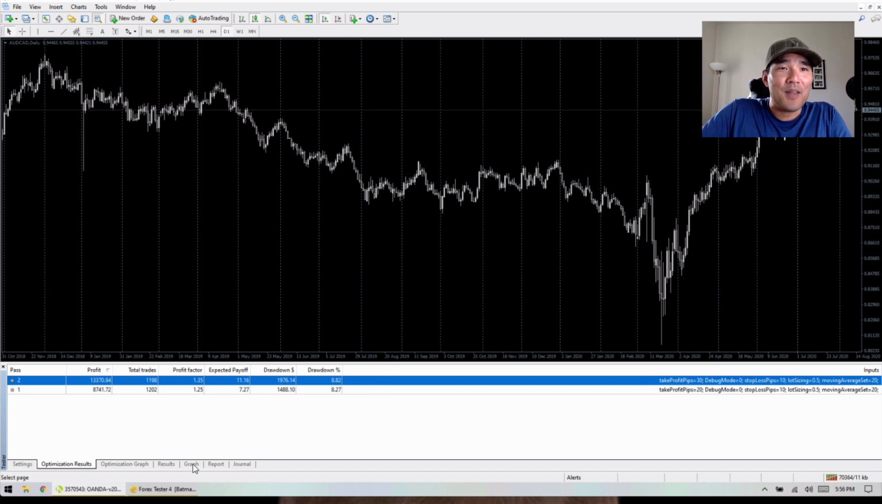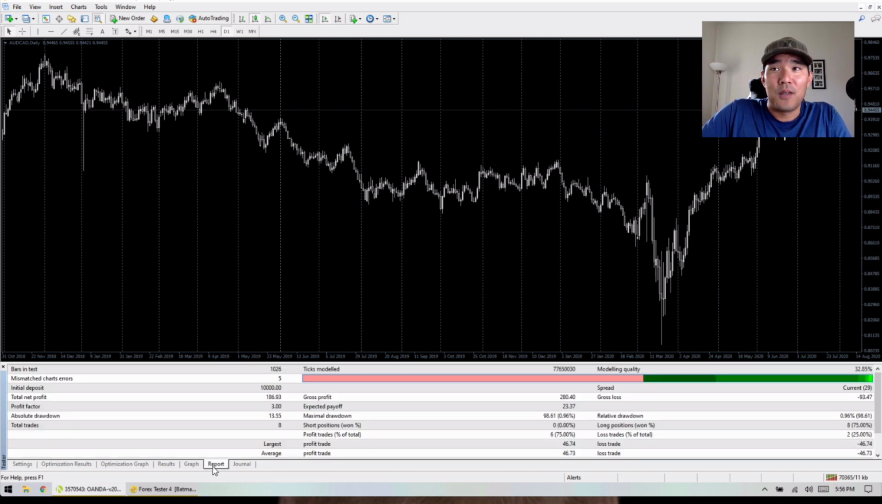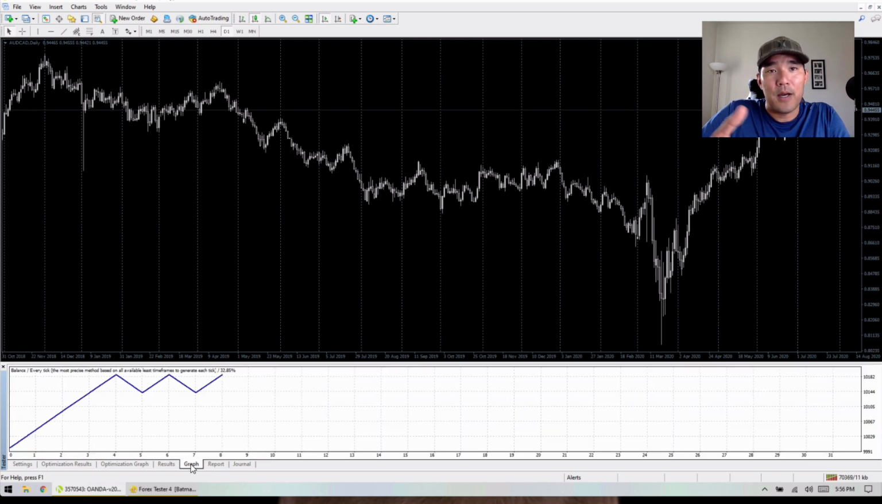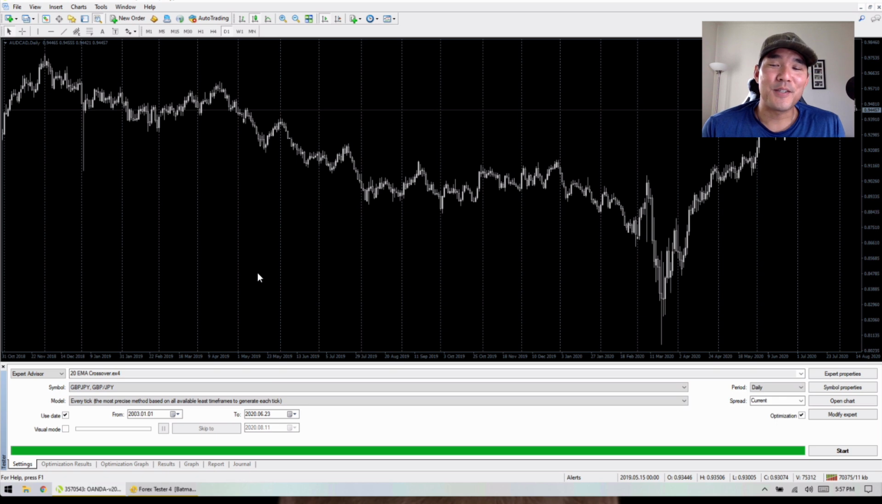You can also take a look at the report. Does the report show it? No, because it's multiple tests, so it wouldn't show just one test. And if you do see any information on these tabs, the graph tab or the report tab, that is generally from the last single test that you did, and it's not from the optimization test. All right, so that's everything you need to know about getting started with the MetaTrader 4 strategy tester.